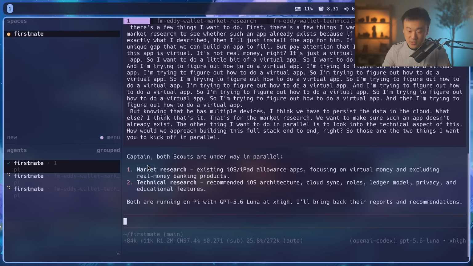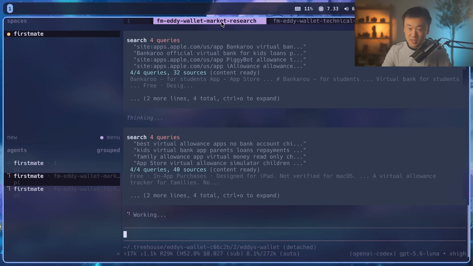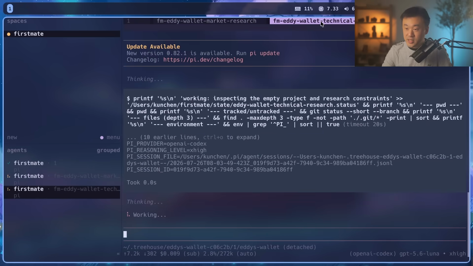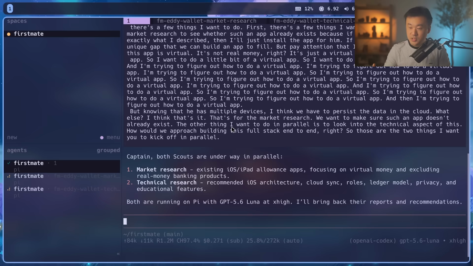Okay, so here Firstmate said, Captain, both scouts are underway. We can see Firstmate already spun up two tabs. The first tab is market research, and the second tab is technical research. This is how Firstmate works. Firstmate does not try to do everything by itself, because if it does, it will get stuck and too busy.